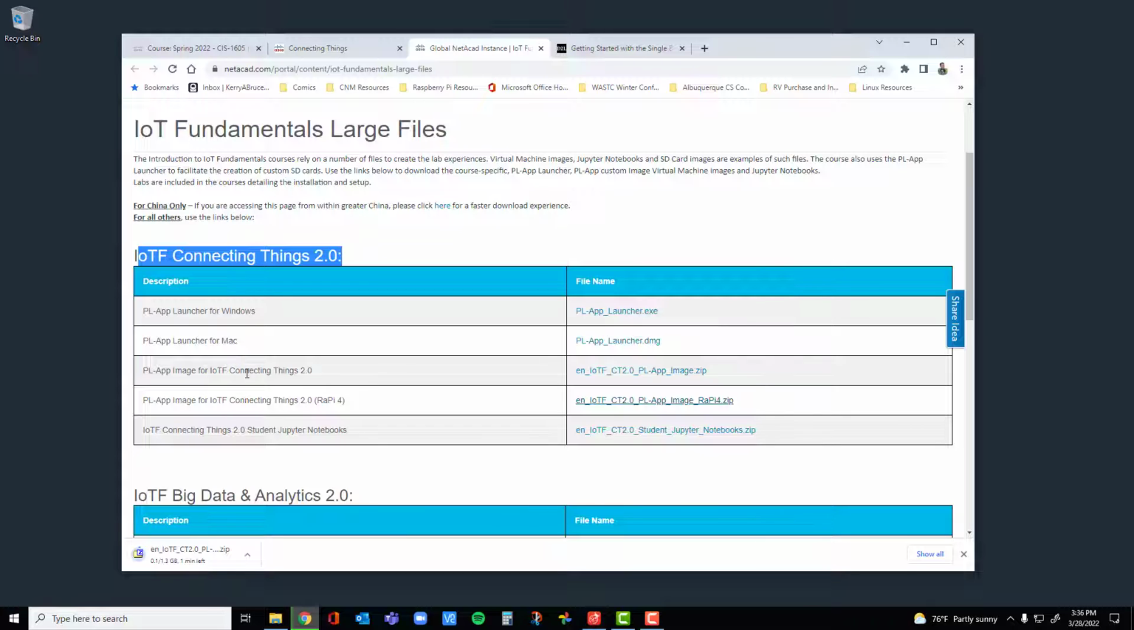If you don't have a Raspberry Pi 4, if you're using a 3, 3B Plus, a 2, 2B Plus, whatever, grab this first one. So you're going to download those. The other thing you need is a launcher. If you're on a Mac, grab the DMG here, and if you're on a PC, grab the EXE. I'm going to click on that. So I've got my image for the Raspberry Pi 4, and I've got the launcher coming down onto my computer.